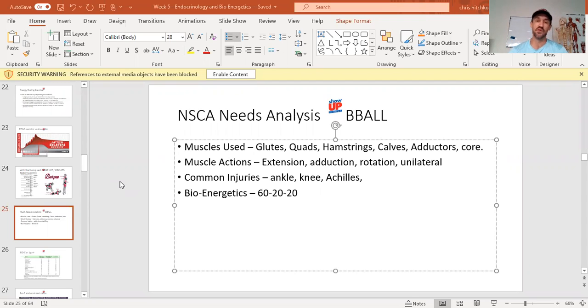So when you design a program, especially for an athlete, you need to go through the needs analysis. So what does the client, the athlete, need? You've got to take a look at the muscles used, the muscles' actions, the common injuries, and then bioenergetics.